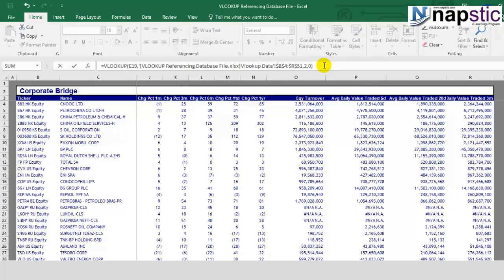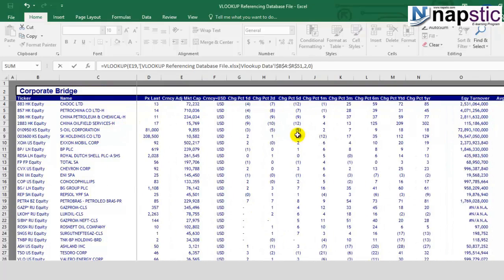I'll explain the formula again, but as of now you just need to remember that we have linked the lookup value, we have selected the array, we have given the column number. Since we want the name, I put in column number 2. This is column number 1, this is column number 2, this is column number 3, 4, and so forth.